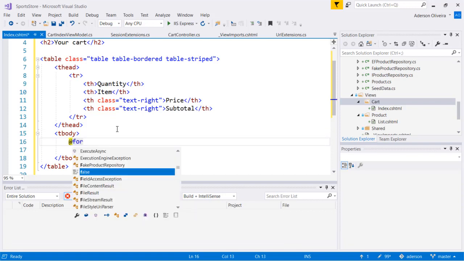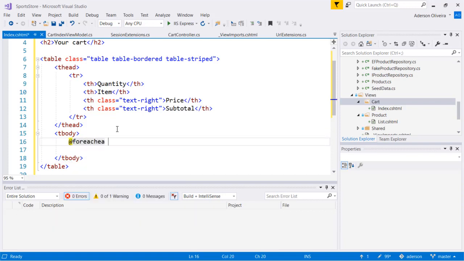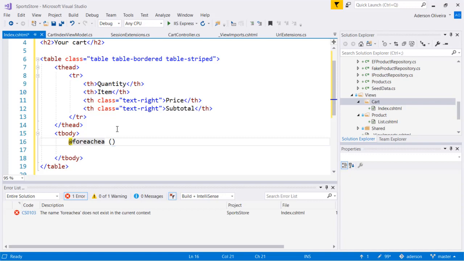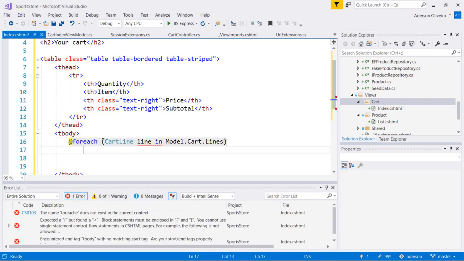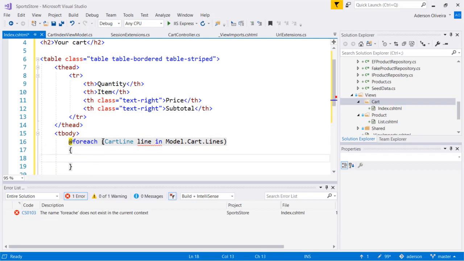Well, we're gonna have a loop. We're gonna have a for each loop that will go line by line. So we can do something like this. We can say cart line. So for each, this is wrong. So cart line, we can say line in model.cart.lines, and then we have to, this is still wrong, we have to close our loop.